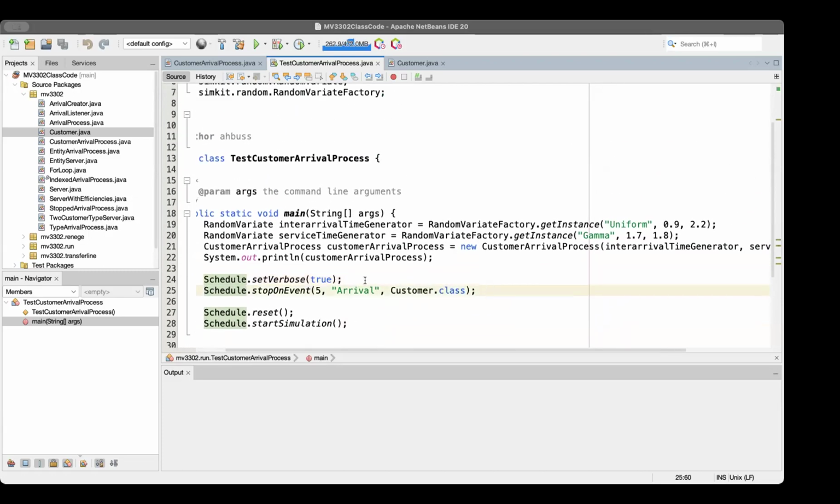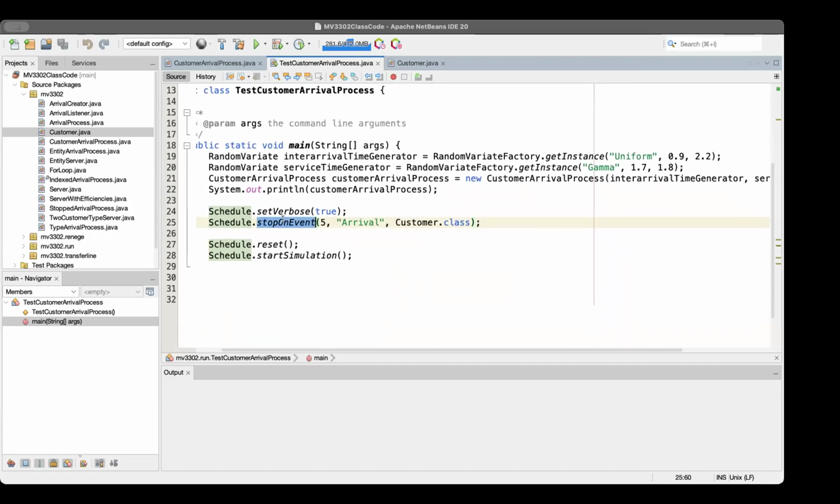Now, in the process of this, I wanted to show you, so far, we've mostly been doing something called stop at time, and that stops after a particular amount of time. There's a second way to stop a simulation, and that's stopping on an event. And the call is stop on event in both Java and Python. The first argument is how many events I want to stop on. The second argument is the name of the event.